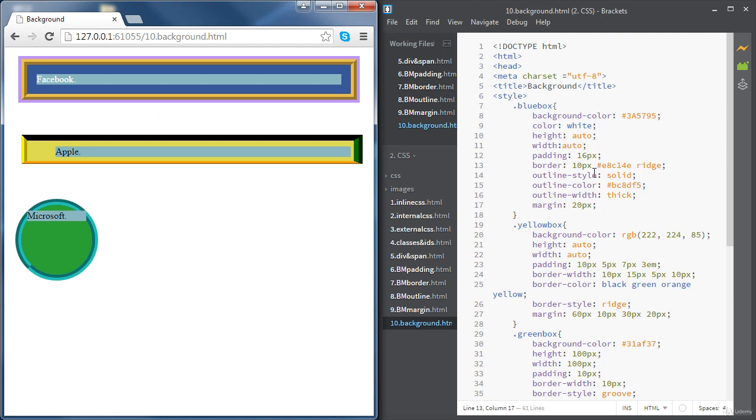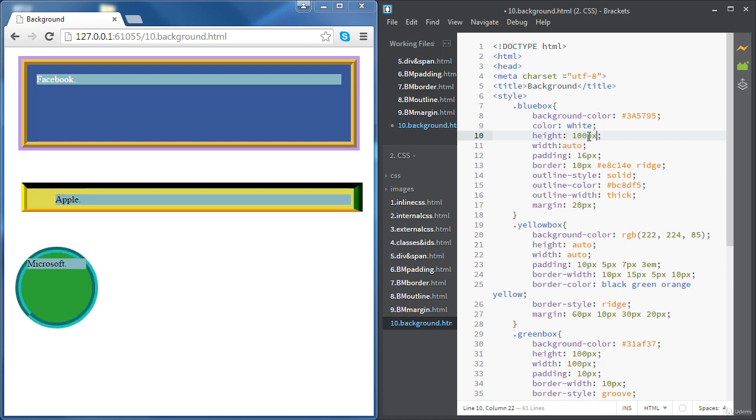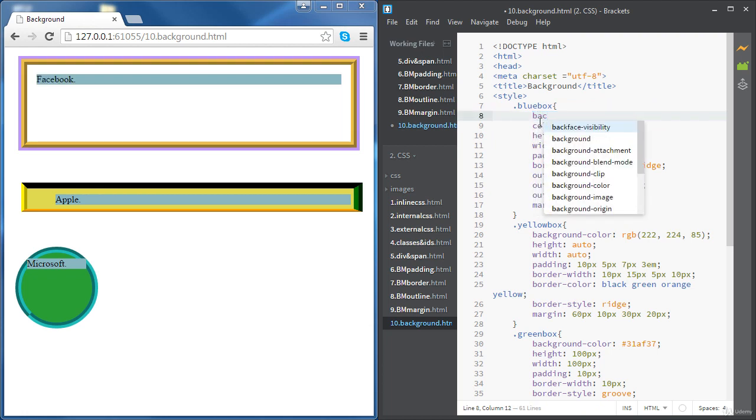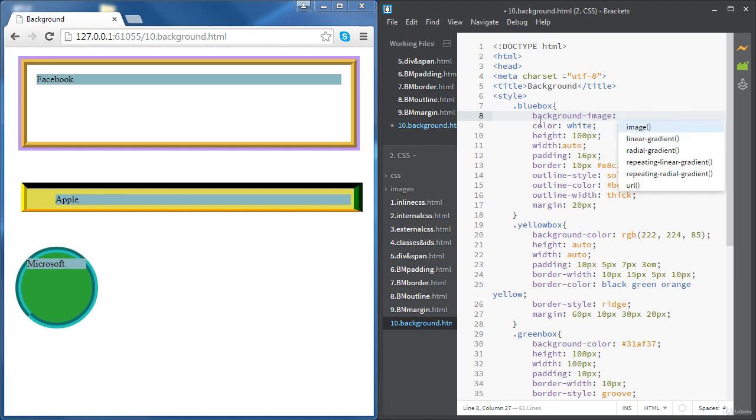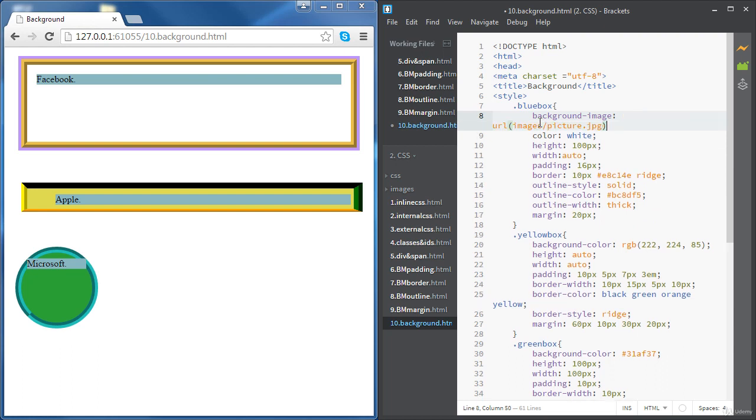But first of all, let's change a little bit the dimensions. Let's set the height to 100 pixels. Okay, that looks good. Now, rather than having a background color, we want a background image. So the syntax is pretty easy. Background image. And now we're going to refer to the location of the image using the URL property, and we're going to go to images, and we want to choose picture.jpg.